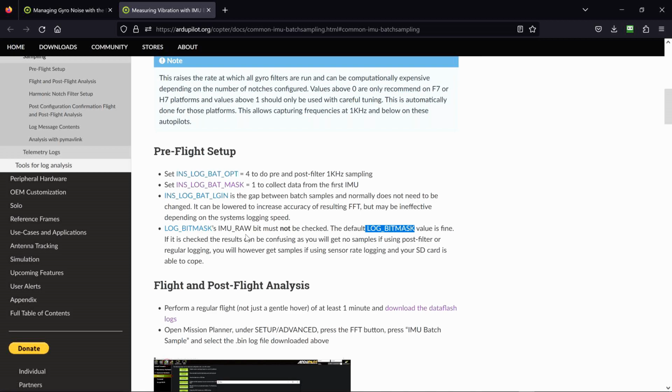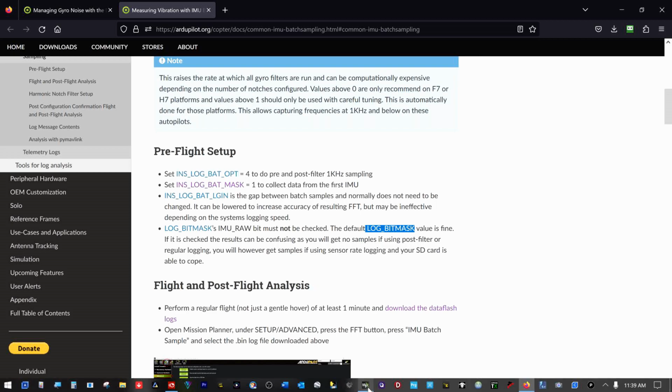LOG_BITMASK, IMU raw bit must not be checked. The default LOG_BITMASK value is fine. Not if it has the IMU raw bit checked. If it is checked, the results can be confusing, as you will get no samples if using post filter or regular logging. You will, however, get samples if using sensor rate logging and your SD card is able to cope. Boy, thanks guys. That just really made me feel so much better.